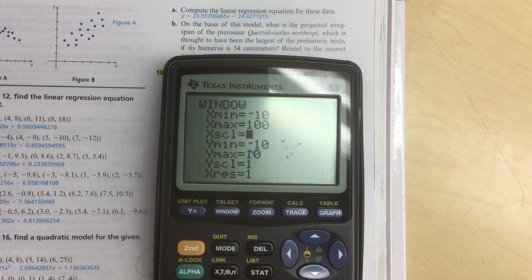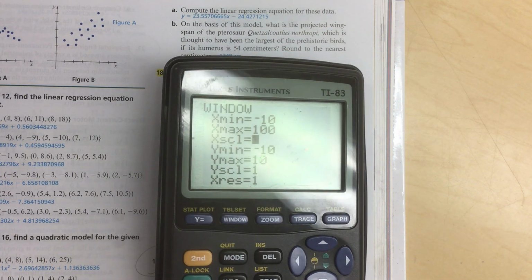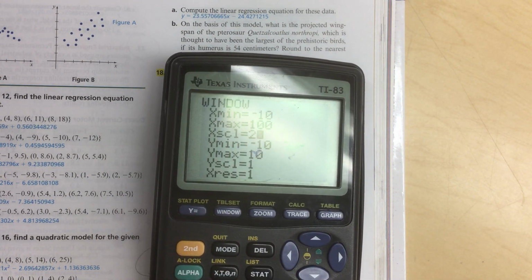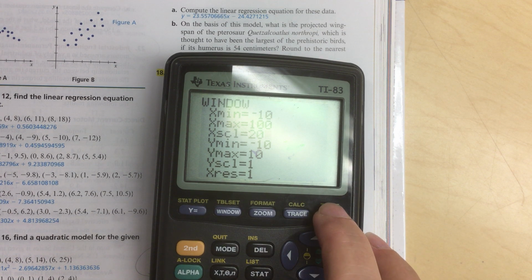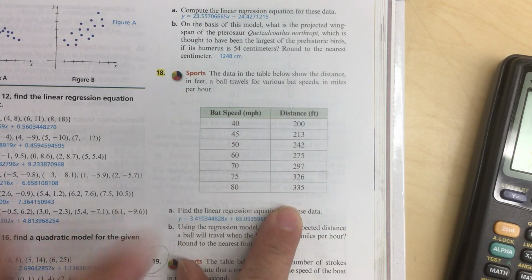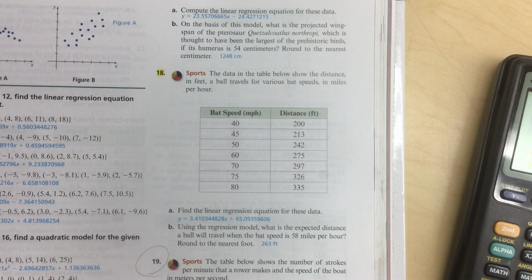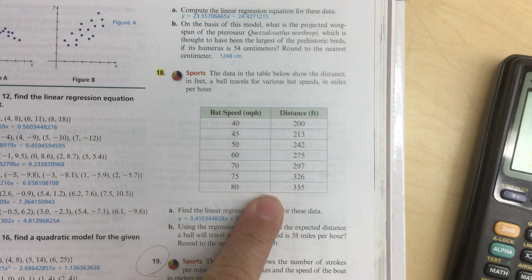The X scale is how often it's going to show a mark on the X axis. So I don't need it to show 1, 2, 3, 4, 5. So I'm going to put 20 there. We don't have anything to graph yet, so let's just keep going. So Y min, let's look at the Y values. The Y values need to show at least 200 to 335. I, again, like to start with a negative number. I don't like to just show a portion of the first quadrant. I want to see the whole thing.